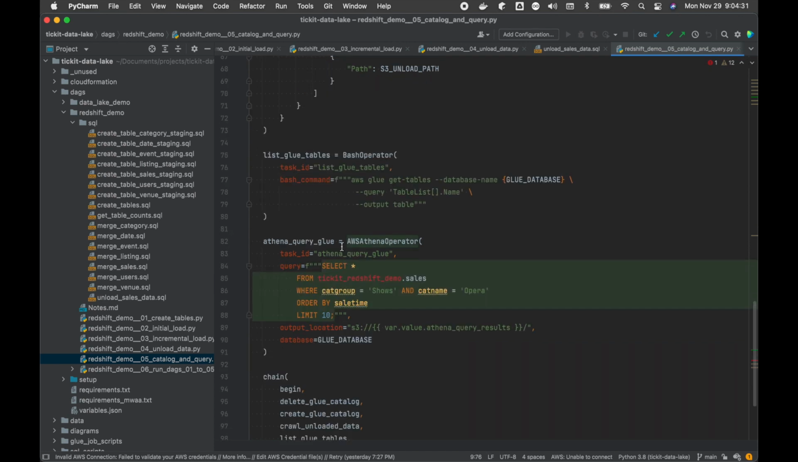And then lastly, we run our Athena query. So again, just a very basic Athena query. It doesn't really matter what I query. What I want to know is, can I query the data that's been cataloged in the AWS Glue Data Catalog? Here we're doing just a select star from the sales table. The sales table is the table I'm expecting to be in the AWS Glue Data Catalog.